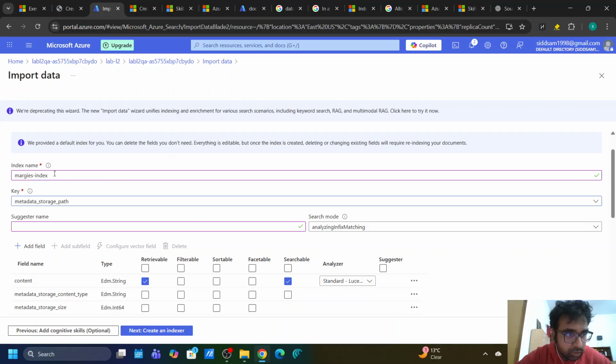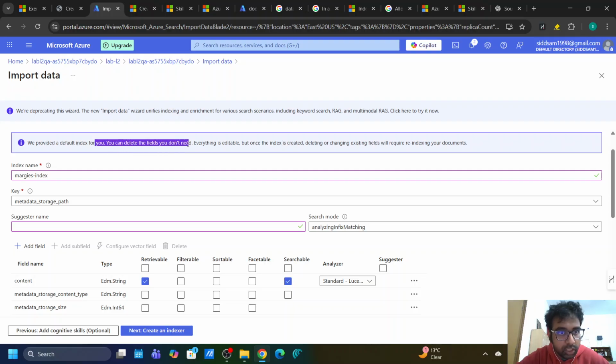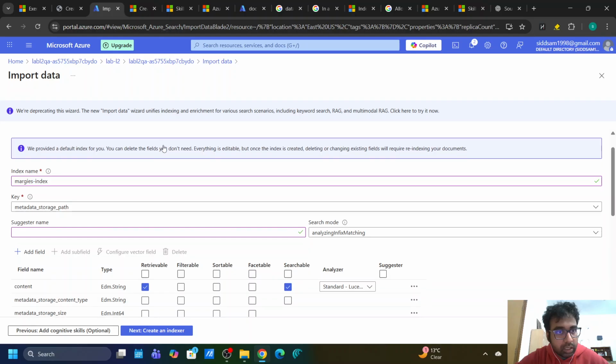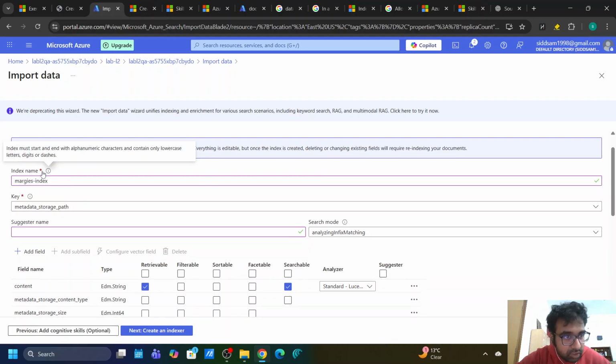So as you can see, first of all, we have our index name. We provide a default index for you. You can delete the fields you don't need. Everything is editable. But once the index is created, deleting or changing an existing field will require re-indexing your documents, right? Now let's see. We have this index name, so that is the name of the index, right?